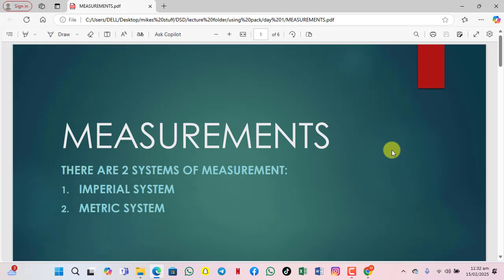Now, there are two systems of measurements in the world. There's what we call the imperial system and then the metric system. The imperial refers to feet and inches. We've all heard of feet and inches, right? And then the metric system refers to millimeters, centimeters, and then meters. Is that okay?